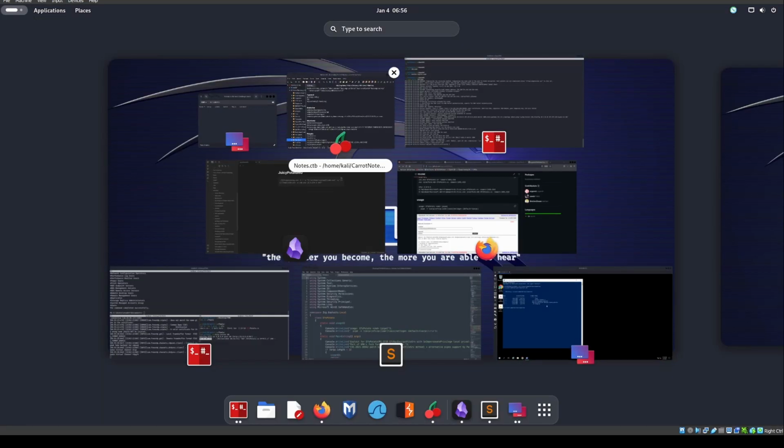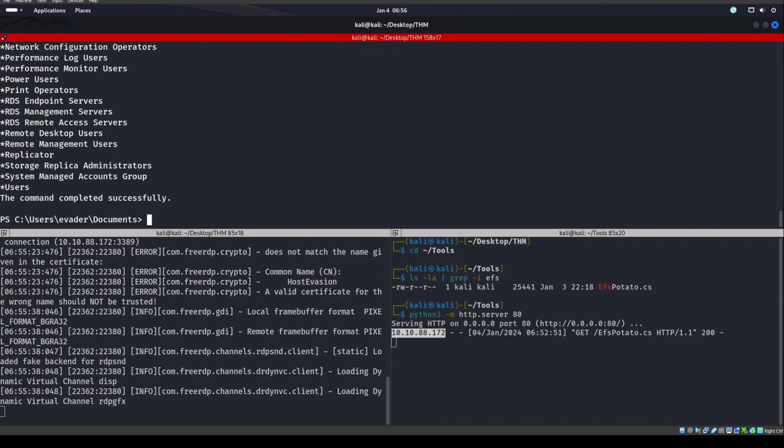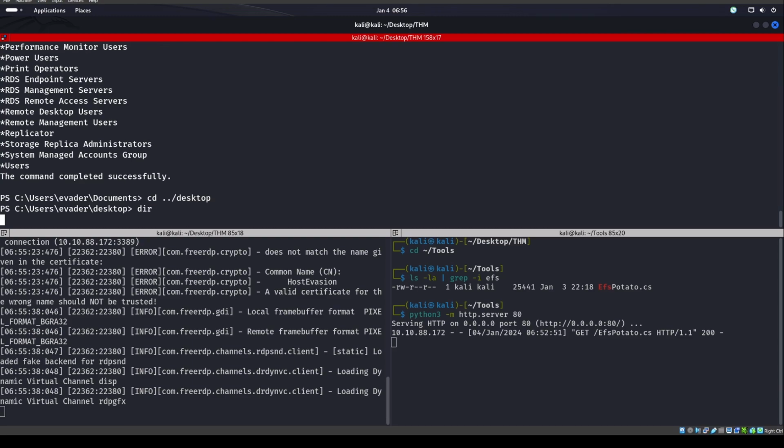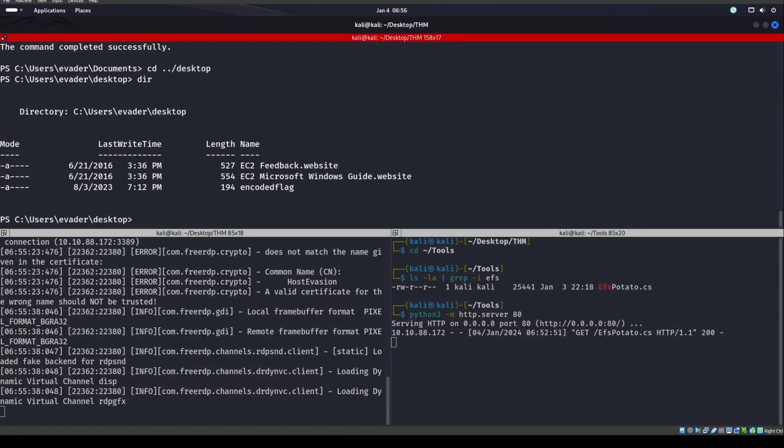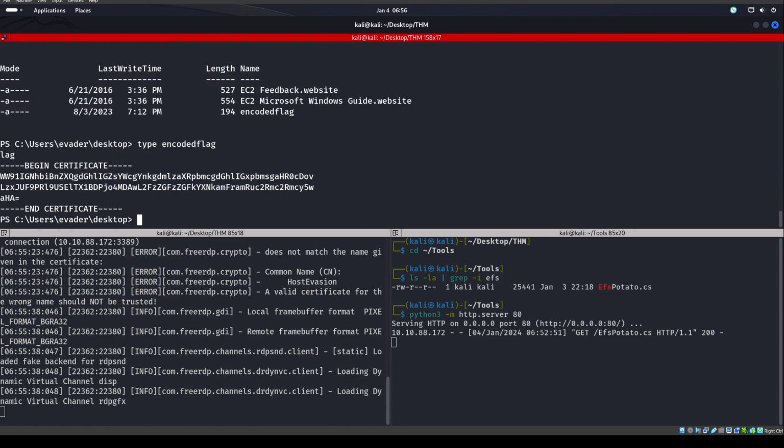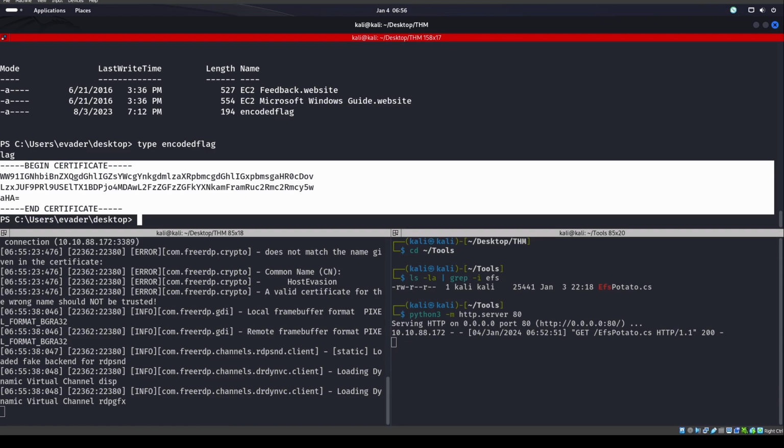Now there is a little problem with the machine though, okay? And that is when we're evader up here and we go to look at that local.txt. So let's go ahead and cd desktop, right? We have encoded flag, okay? Let's go ahead and type out encoded flag. And then we see a certificate. If we grab the certificate, that's okay.